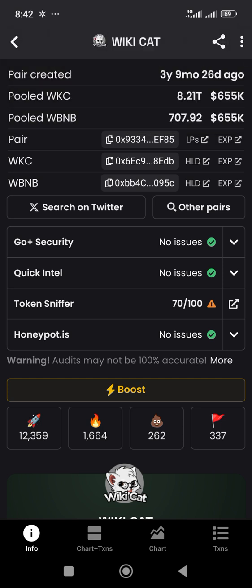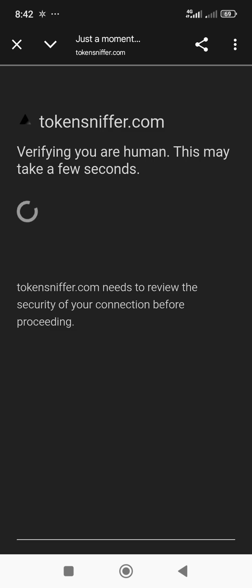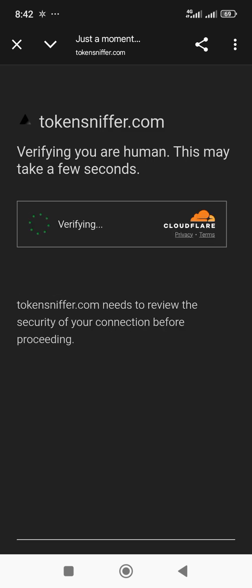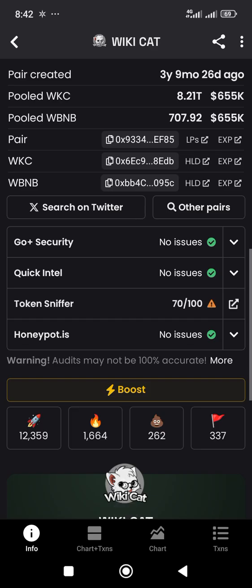Because even if you set anything to protect the platform, Token Sniffer will mark it as maybe you did some test settings, which is definitely normal. You need to do some settings in order to protect the token, right? So honeypot, there's no honeypot.